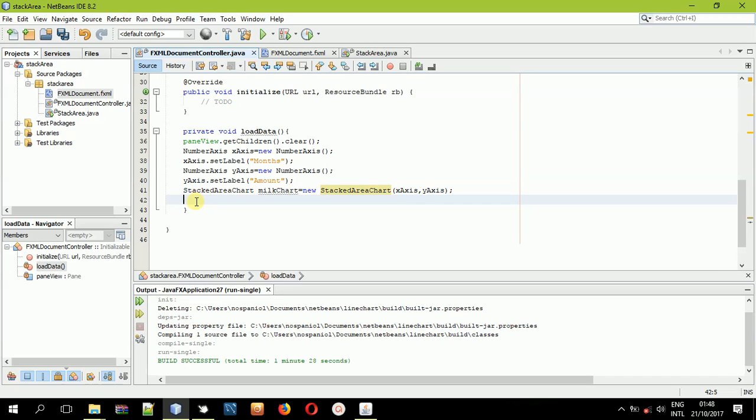Now we will give this chart a title, and then say set title, and I'll give some string values here, and I'll say Milk Progress, because we want this chart to show us the milk progress in a company for 4 months. And then after doing that, now we'll create some series. A series is where you'll be adding the data.